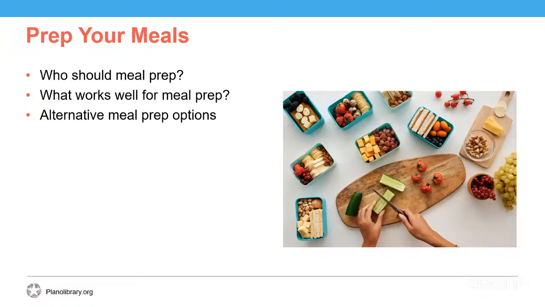Meal prepping is the act of preparing a meal or recipe, then portioning it out to create grab and go meals for later. In its standard form, this means preparing a set of 4 to 6 identical meals for one or more meals each day.